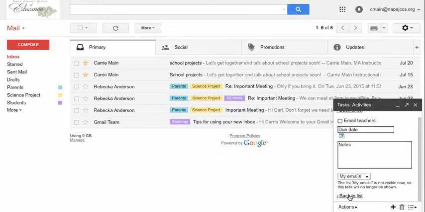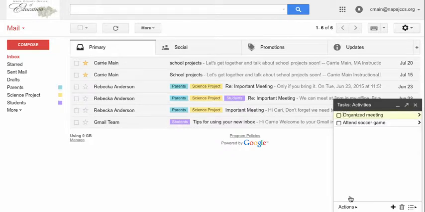And then I'm going to go back to the list. And now in activities, I just have two tasks. And when I go to my emails, I'll see that the email teachers task is now on this list, so I was able to successfully move it. This is a great feature when you have multiple task lists.